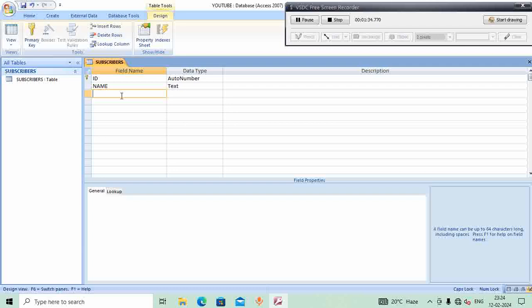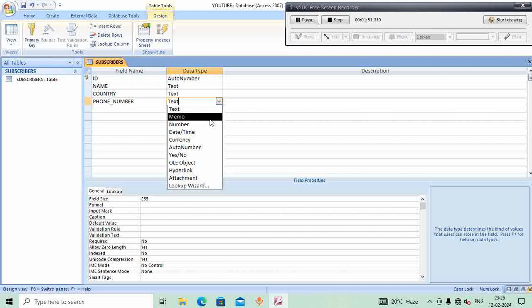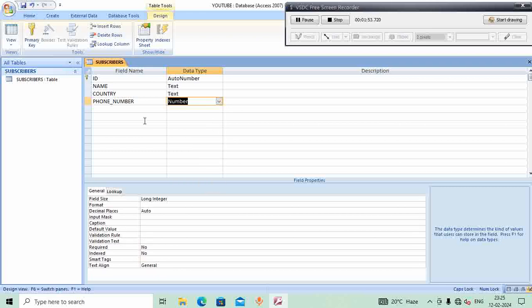And next I'm going to give country, so my subscribers country, this will be also text. Phone number, phone underscore number, so this will be number. Okay, so these are the 3 fields I'm creating in this table, and ID, that is the identification, the ID number, this will be the auto number. So this will automatically update once I start updating this particular table or fill data inside this particular table.